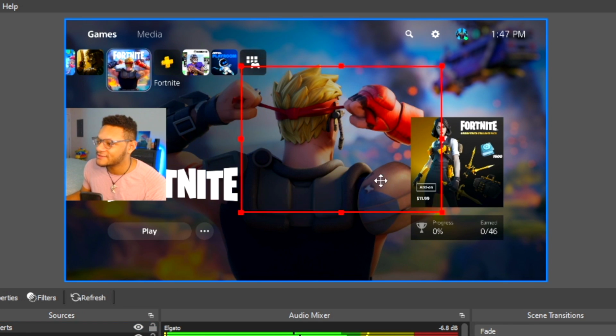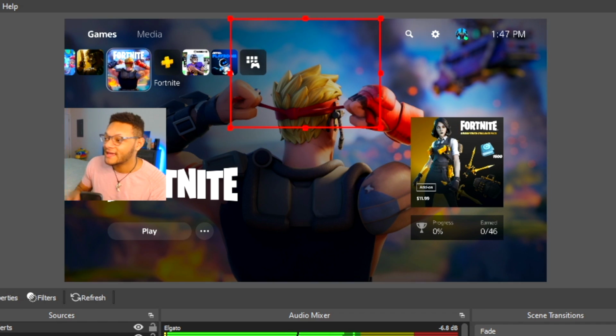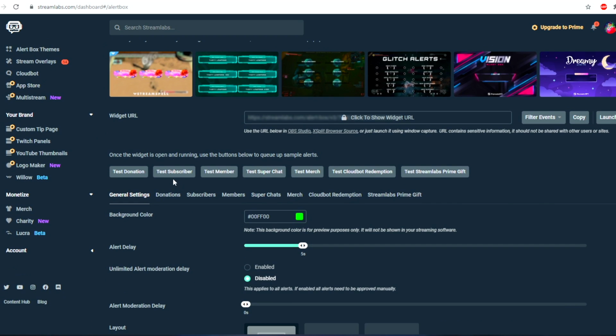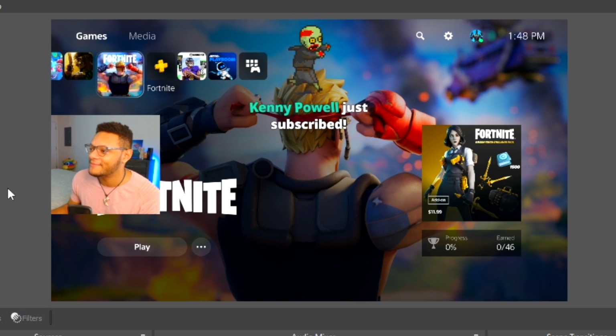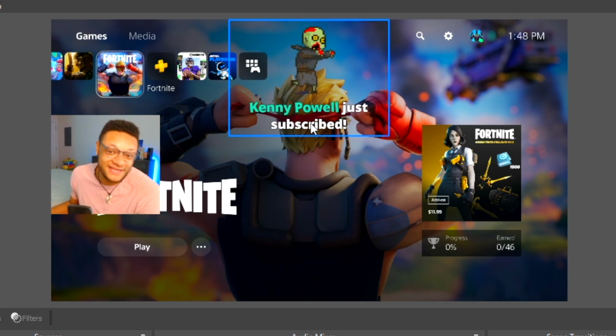And then you'll have this red box right here, which you can reposition, put it wherever you'd like. And this is where your alerts are going to appear if you get a new subscriber, a donation, all that cool stuff, because it really helps make the stream more interactive. I can actually go ahead and test this. So if I get a new subscriber, click test subscriber, and then boom, there's my name just popped up as I just subscribed to the channel as a little test.